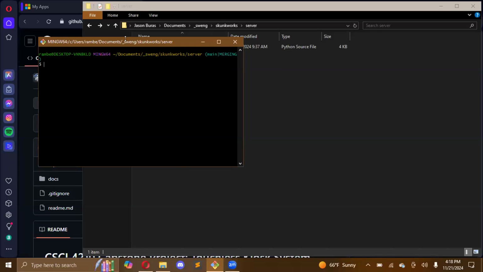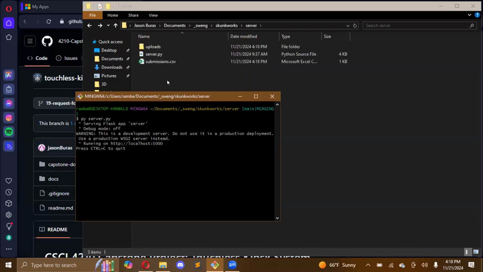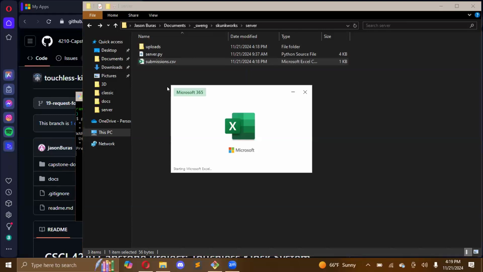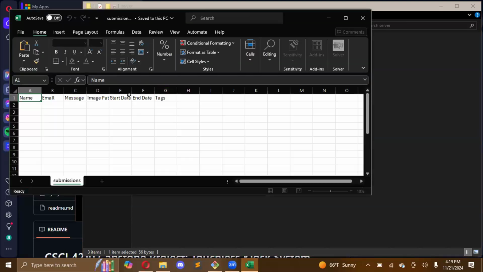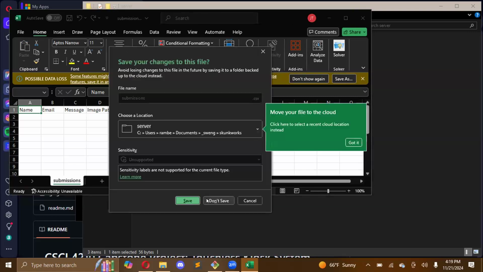I'm gonna run the server. You see it created uploads and submissions files. So this is what it looks like blank. I got the start dates, end dates, tags, messages, email, name. I'll close that up before I run it.